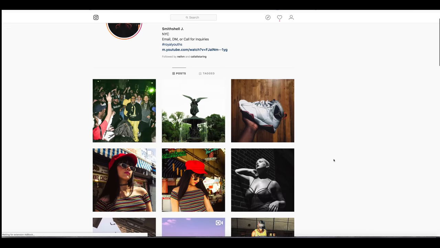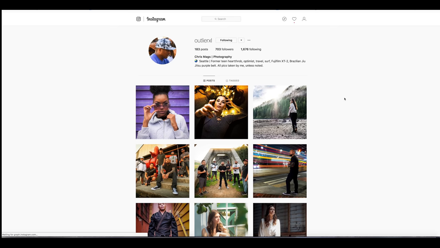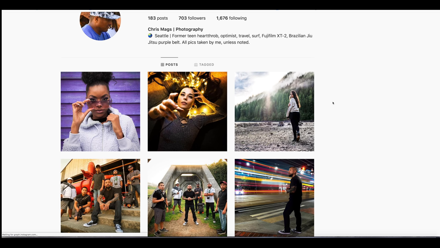Nice. We got cats here. Cats. Good boosted colors. Very cool. Very cool. Chris. Nice. From Seattle. XT2. This is beautiful work. So here we got some backlight with some fade. Here we got a little bit more punch. I love this. This is like good color.